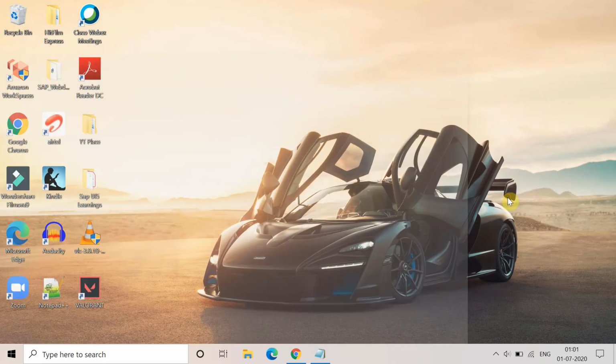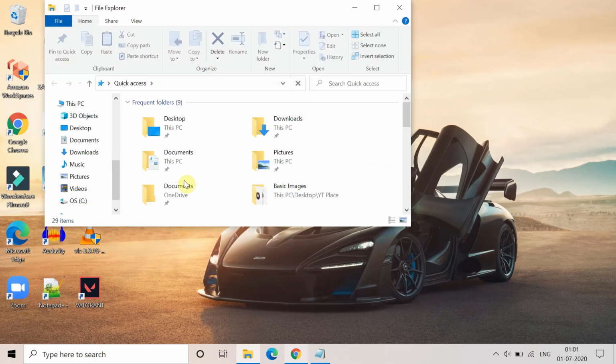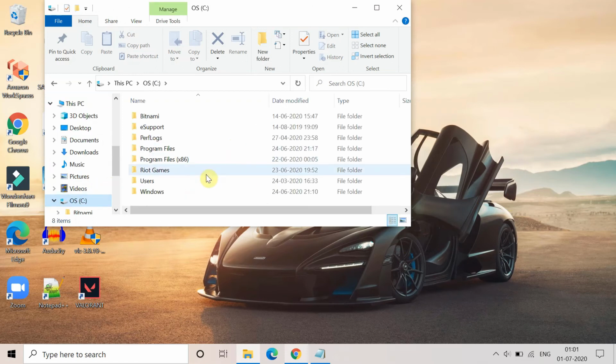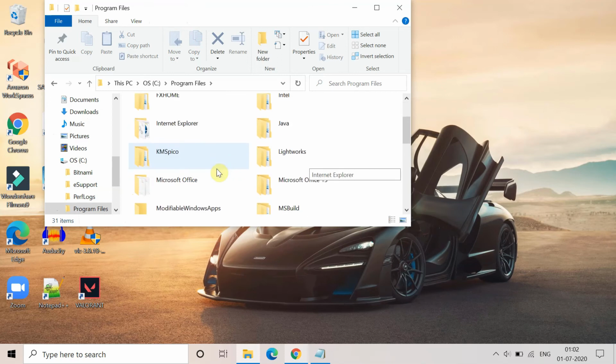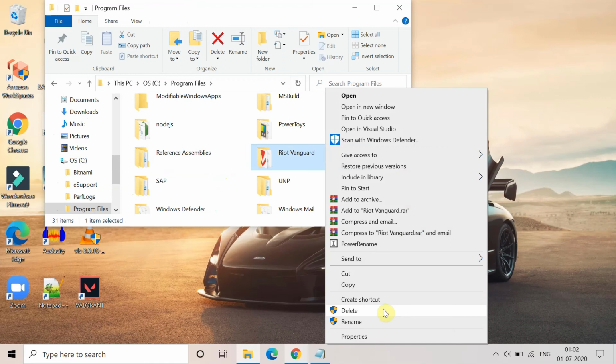Once your system gets restarted, you have to go to the file explorer, and in the file explorer go to the C drive. In your C drive you will find a folder called Program Files. Go into that and go into the folder Riot Vanguard. You have to right click on it and delete this folder, which I explained earlier also.